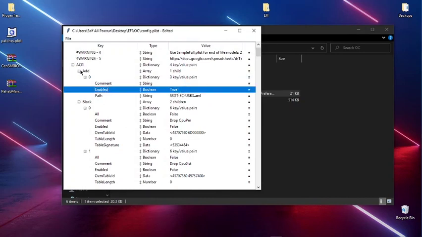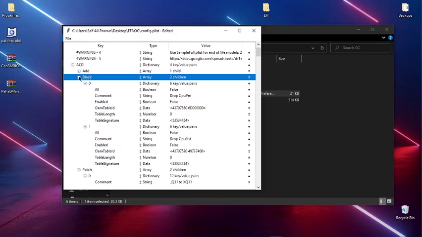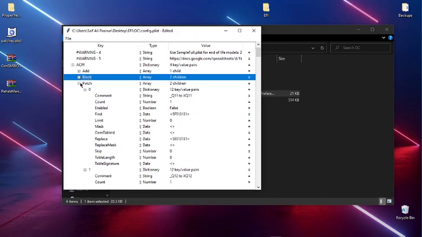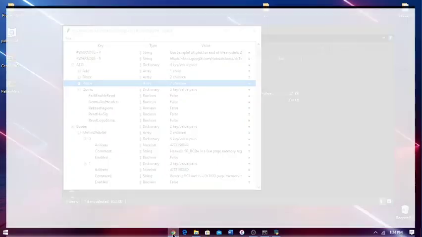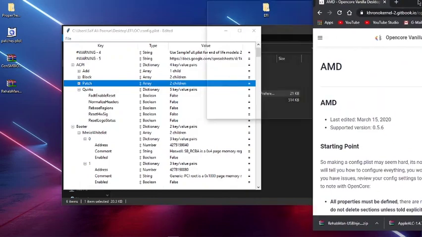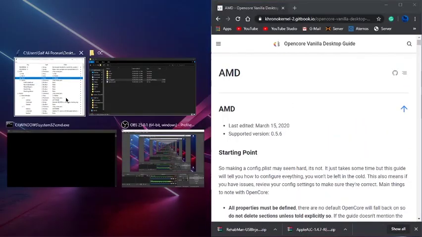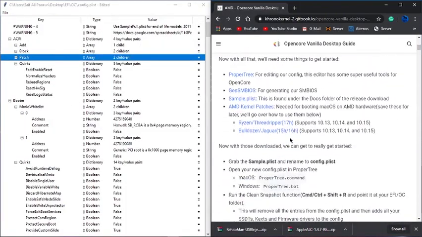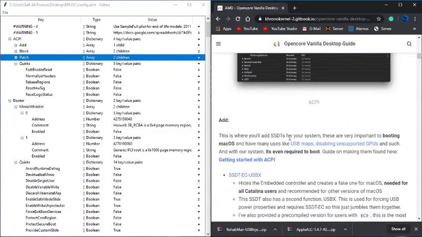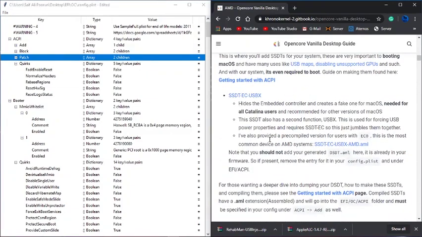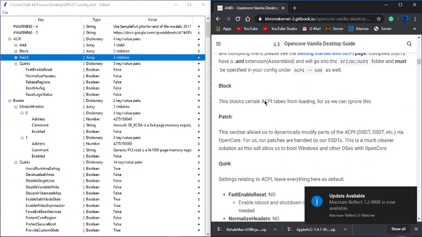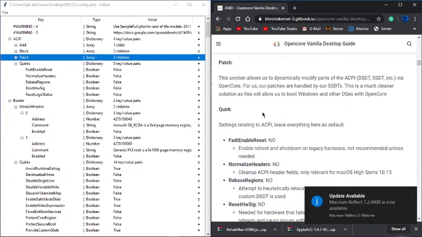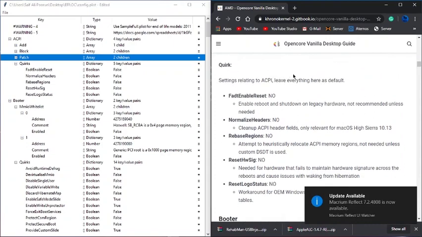Yes, also you got to set this true. The SSDT EC-USB-X. Now we are going to go to the guide and do everything as it says, as it's written there. Okay, so I'm going to be fast forwarding this from here. Copy everything as it says per the guide.